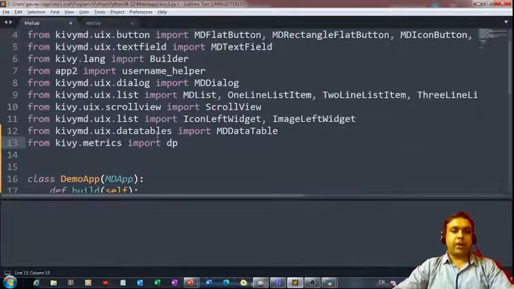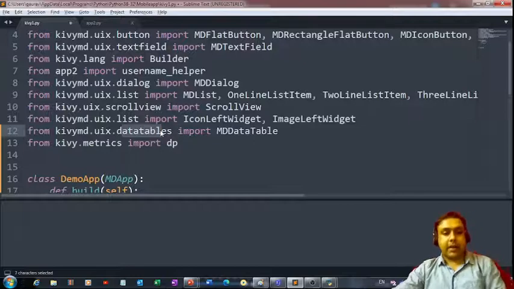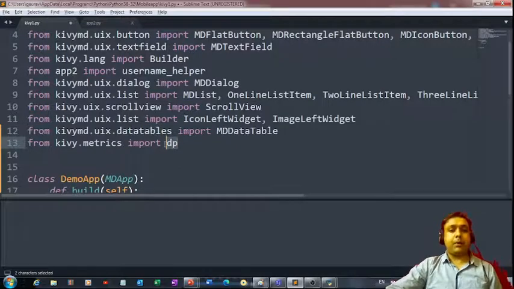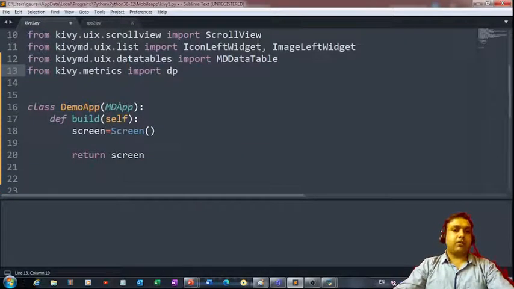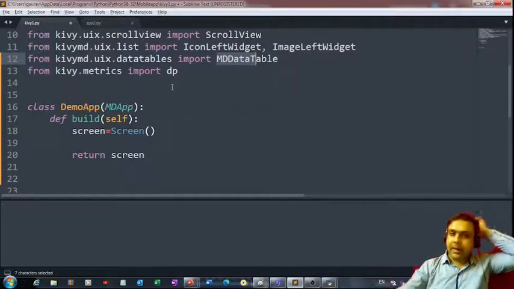So the first thing you have to do is import this data tables, right? MDDataTable, which is there in this data tables feature, or you can say library. And then there is this thing, dp, with the help of which you can pass the distance you want to see in between the two fields of your table on your mobile application screen. So with the help of these two things, now I'm going to tell you how you can create a beautiful table, and how you can add different features to the table on your mobile application screen.